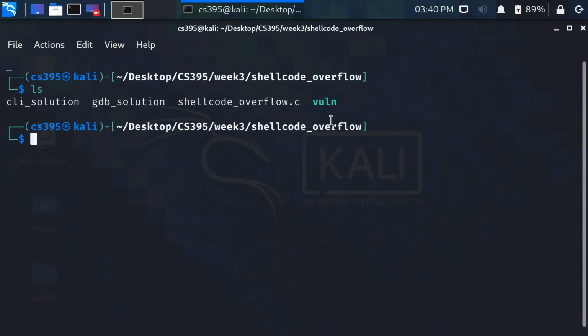This is where the demo problem is. You can see I have a problem here for us, the same problem from the slides, and I have 2 solutions here. Because solving it in GDB is a little bit different from solving it on the command line, which is what CLI is.